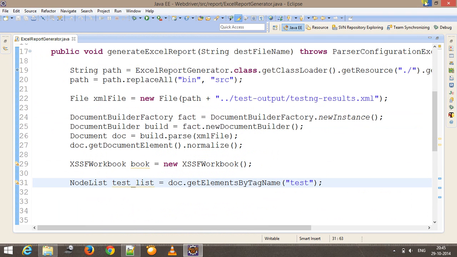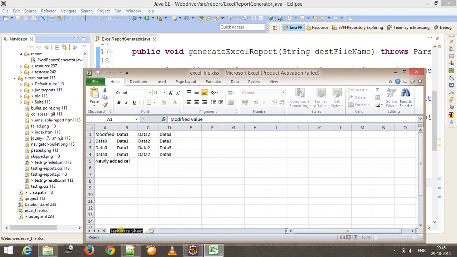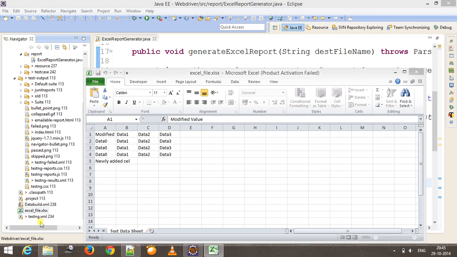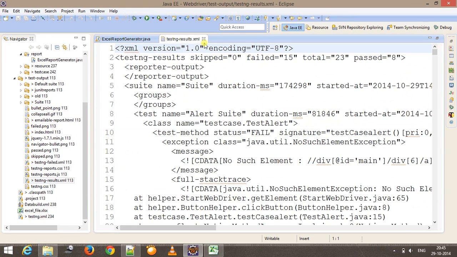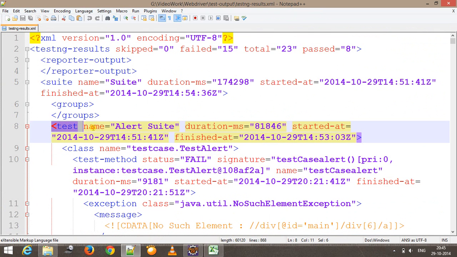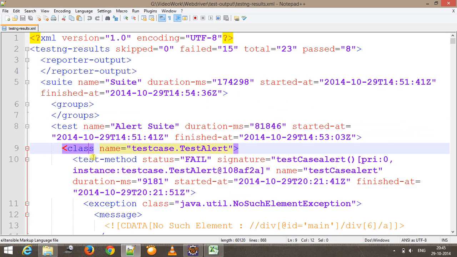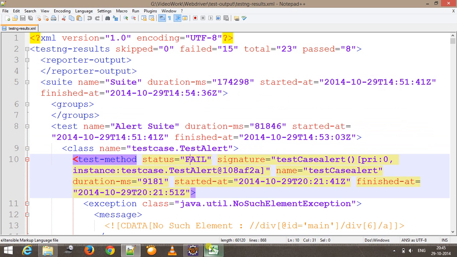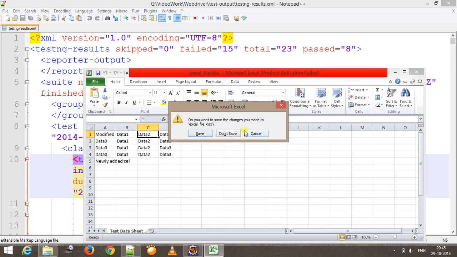So in the Excel file, whatever the sheet name will be your test name, and inside the sheet, whatever the method name will be appended with the class name and the status and their corresponding exception message if there is one.